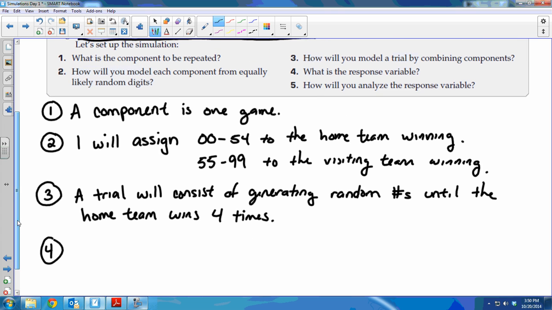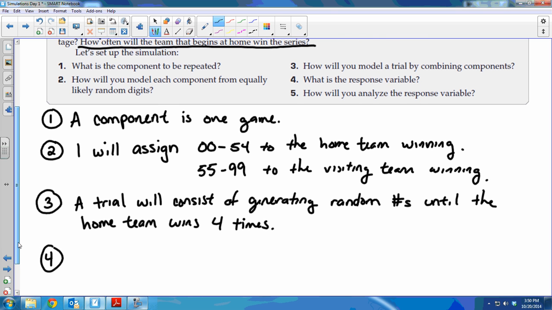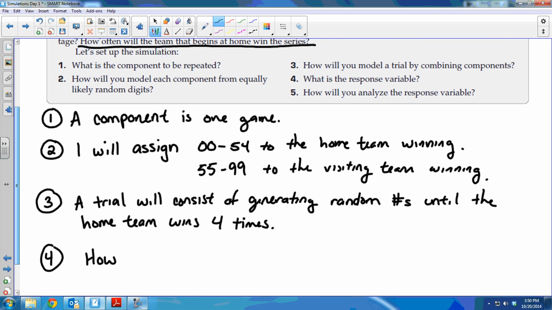On number 4, what is the response variable? So we're looking at how often the home team wins the series. Right?